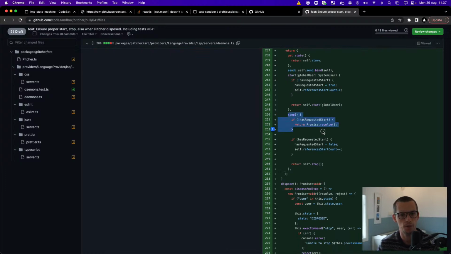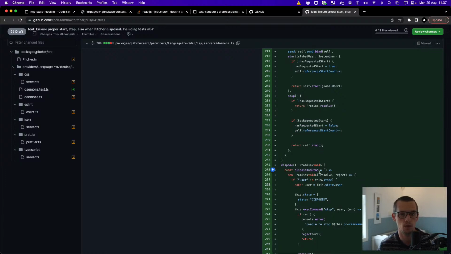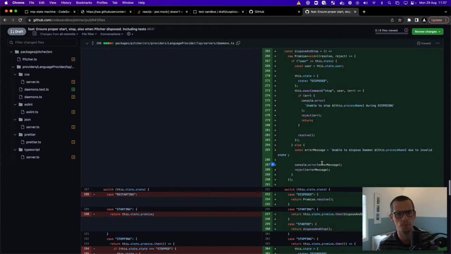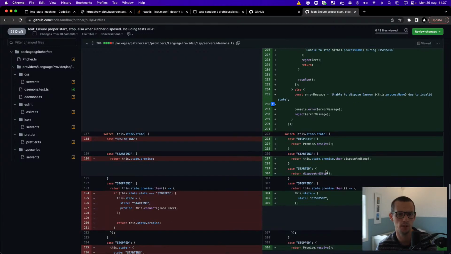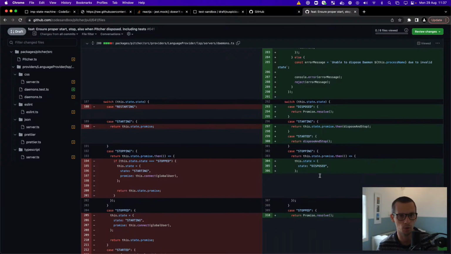And if you try to stop and it has not requested a start, we'll just resolve it. If it has requested a start, we say that it doesn't anymore, and we change the reference count, and then we stop it. This is good. And then when we dispose, we actually do the same check. We go and check what state we are in, so we do the right thing. So we don't dispose until it's actually started.